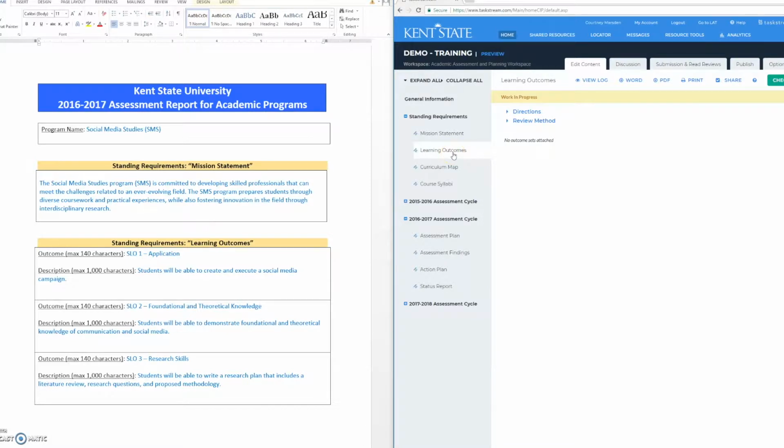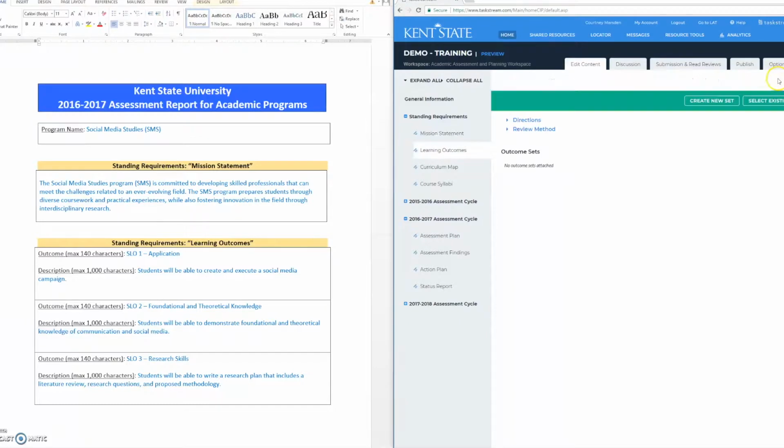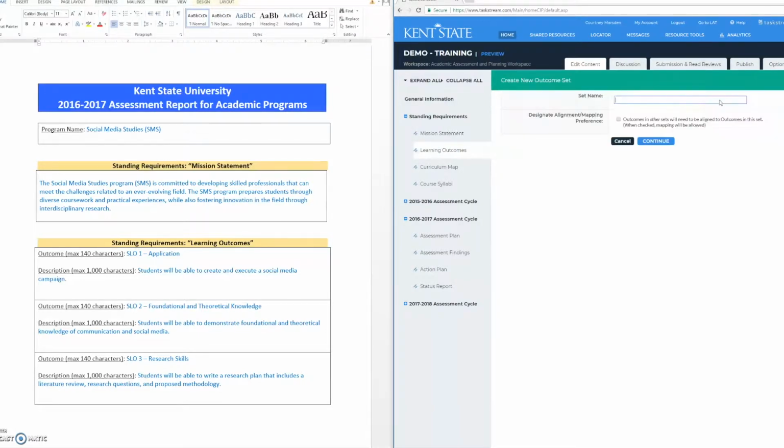Again, within the standing requirements section, click on learning outcomes, which is over here in the sidebar, and then you're going to want to check it out, and it's going to ask you if you want to create a new set or select an existing set. Since this is our first time in the system, we're going to go ahead and click Create New Set.